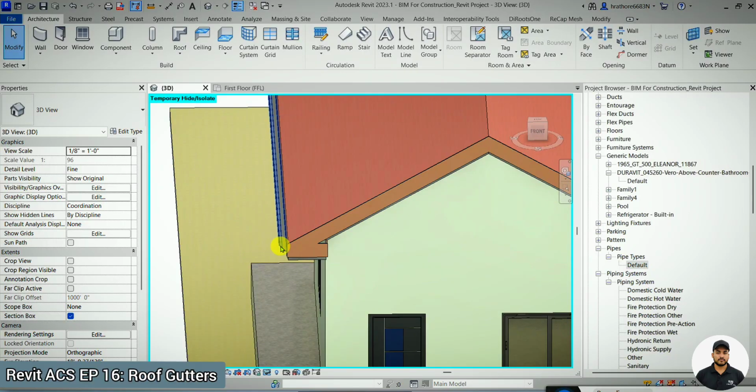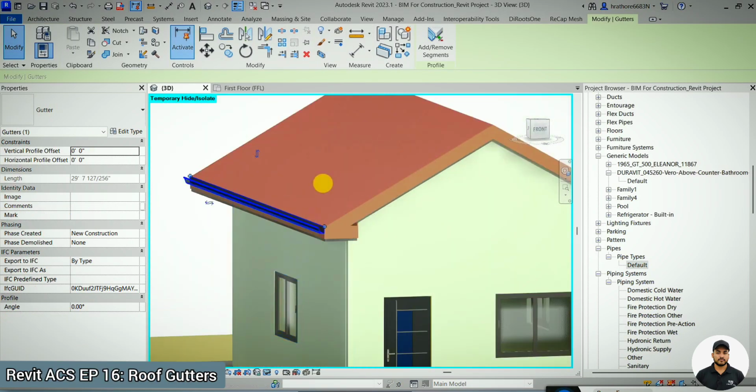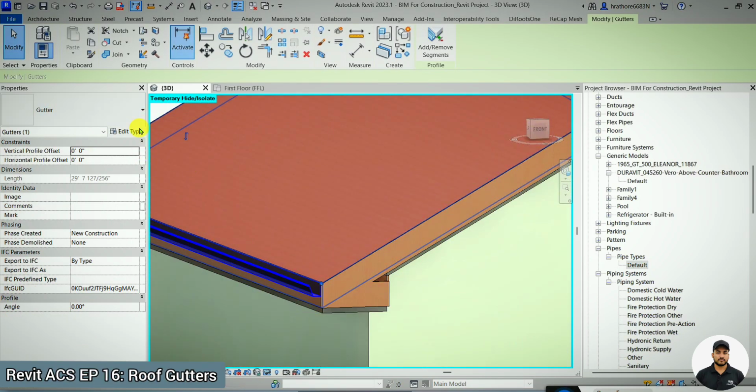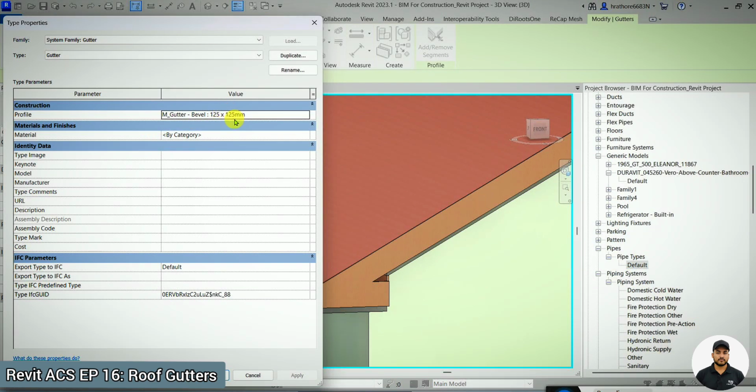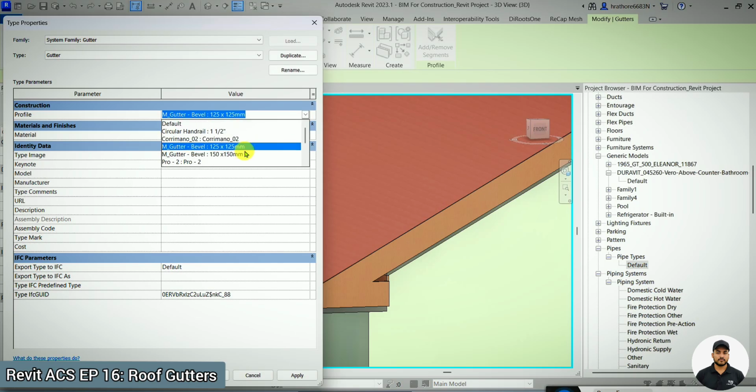Now if you want to change the profile of your gutter, for example if you want to change this profile, then you have to simply go to edit type. Here you can see the profile it is using, M gutter bevel 125 into 125. Lots of profiles will be there by default or as per your template, whichever template you are using.